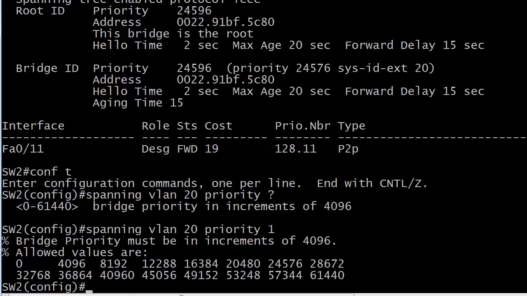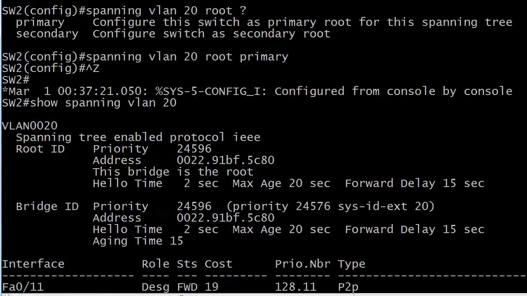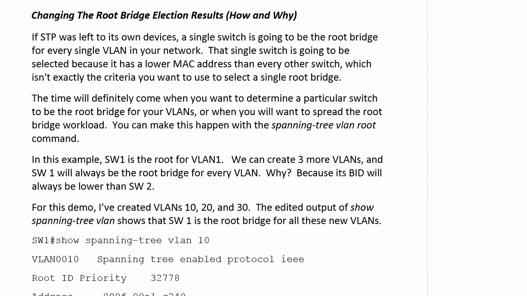The reasons are way too complex for us to even be going in here, and I don't want to fall asleep, and neither do you. We just need to know that this has to be in increments of 4,096 if you're changing it with the priority command. Again, if you're using the primary or secondary options of the command spanning VLAN 20 root, actually they're not options because you got to put one or the other, but when you choose one of those, the priority is automatically lowered enough for it to take the role that you just set for it. So that is a pretty good deal.